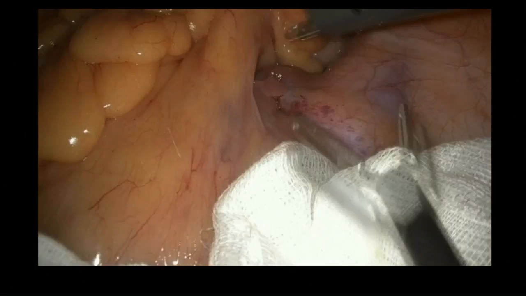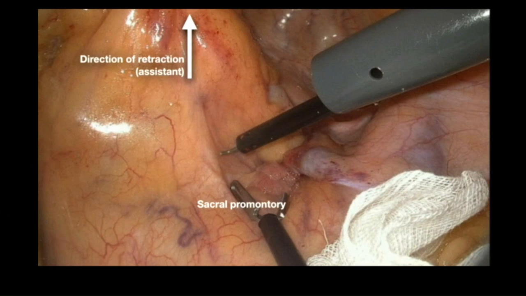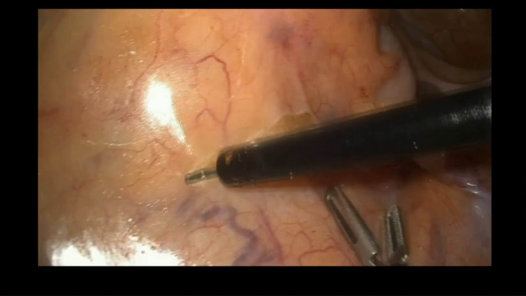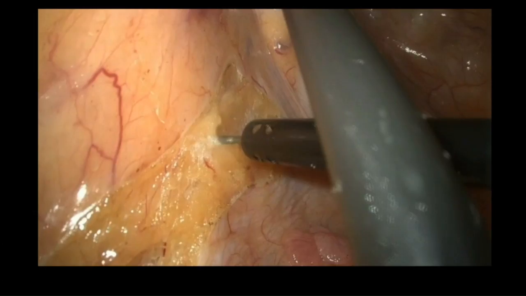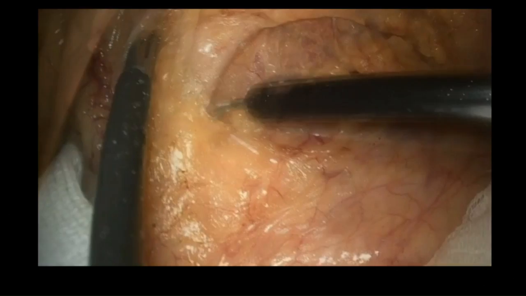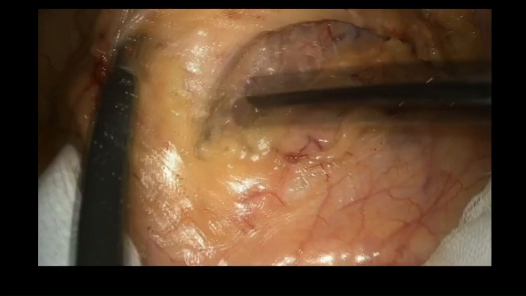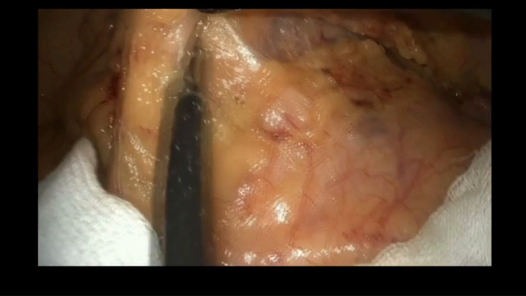The assistant usually holds the sigmoid mesorectum to expose the mesentery of the sigmoid and you start opening the peritoneum at the level of the sacral promontory. After the initial scoring, you'll see the right plane, the white areolar tissue, and then try to follow cephalad, staying just below your superior rectal artery in order to avoid injury to your superior hypogastric plexus. And you follow this to your IMA.